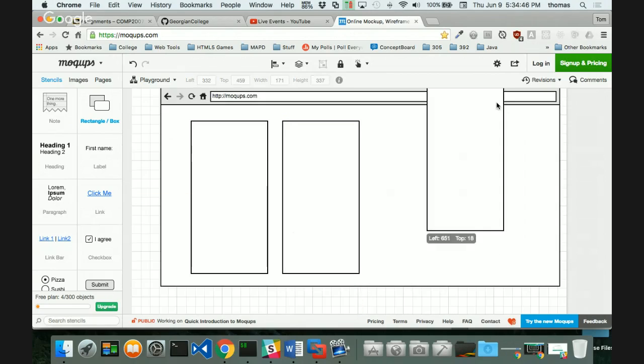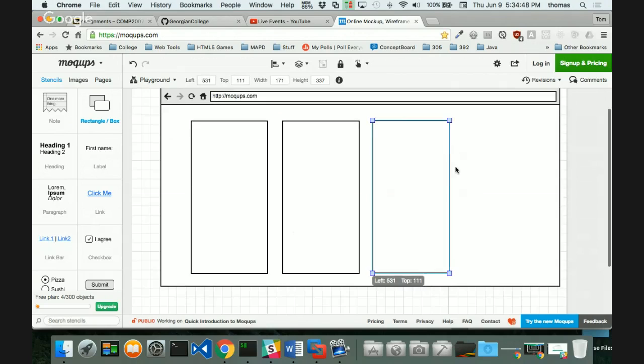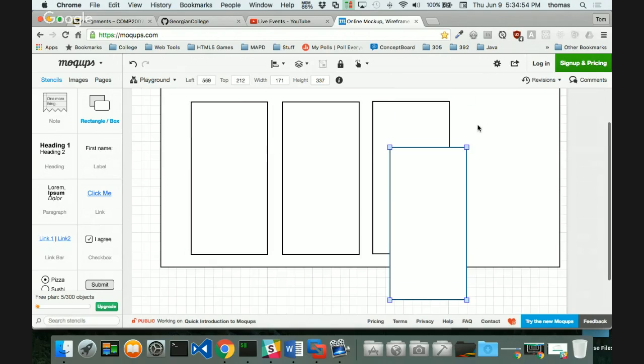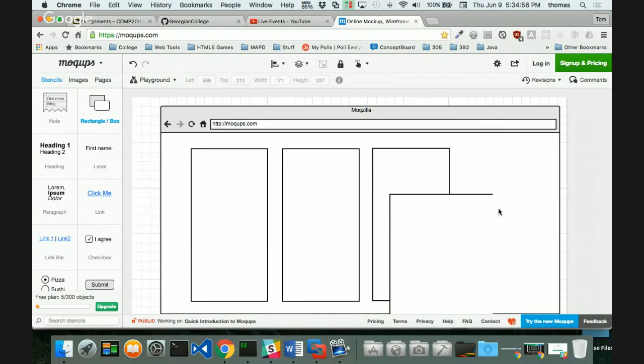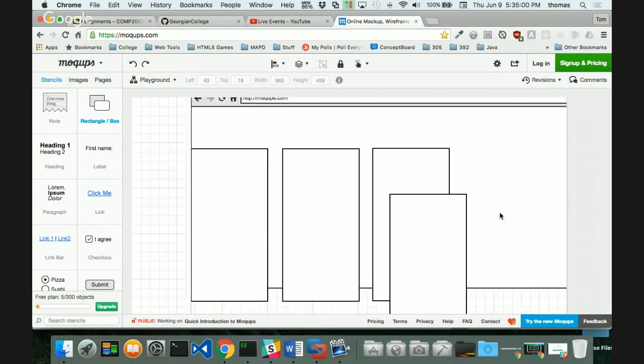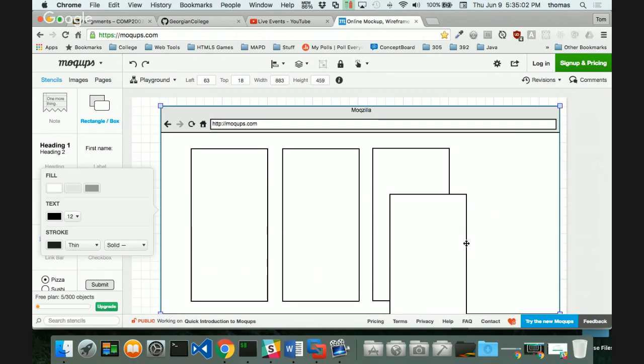I'll put these all up here. So let's say this is your design for your main game page. Again, I'm just doing this on the fly, like I was doing in classes with the board, but I'm just putting it out here for you. There we go.